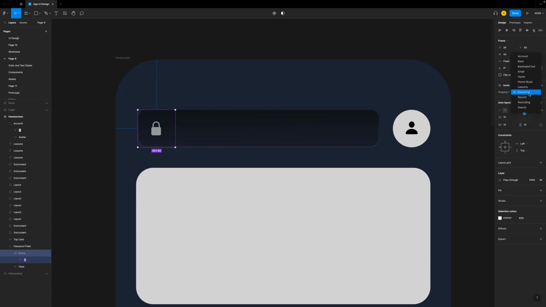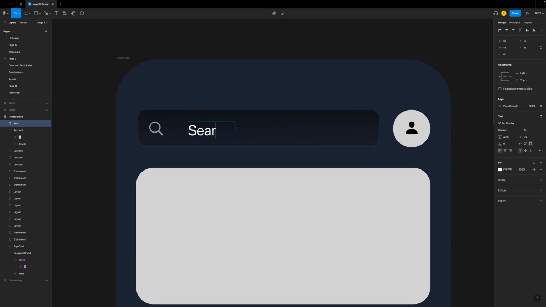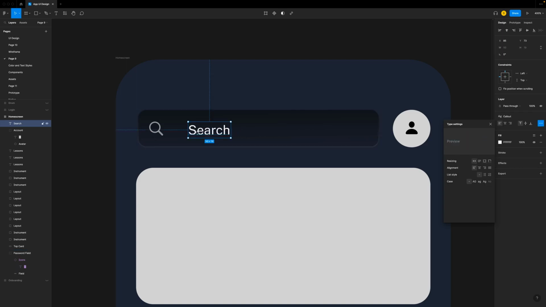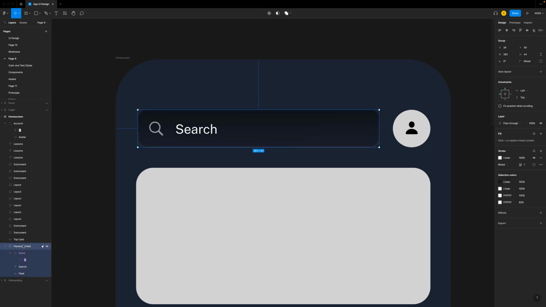Now let's change the icon to search. Press T, write search, and choose callout style. Go to typesetting and select auto width. Align in the center and the spacing is 0 from the icon. Make sure to place the text layer inside the group. Then bring the group to the top. Change the name of the layer to search field.